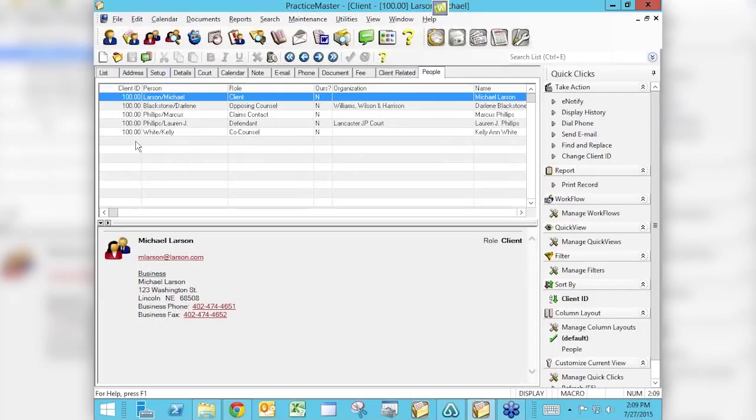What that does is opens up a whole world of possibilities, because we might have Marcus Phillips, who is the claims contact on this matter, but maybe he is an expert witness on another matter. Or maybe Kelly White is co-counsel on this matter, but she's my opposing counsel on another. Who knows? There's all kinds of possibilities. But having a people file allows me to tie any contact to any matter in any role that I choose for that specific matter. So it makes it really easy to see everybody, to get everybody in one place, and to work with them.